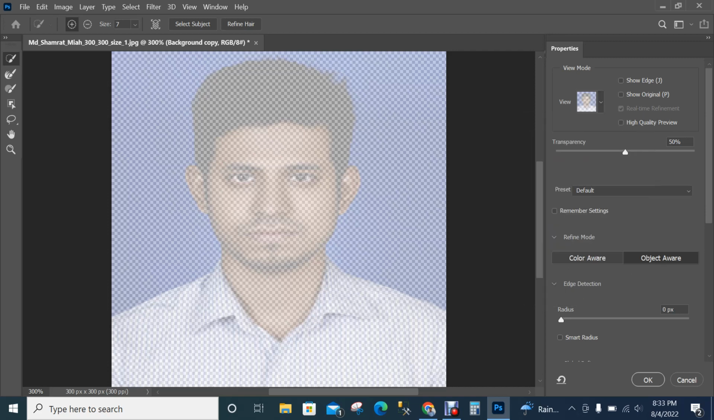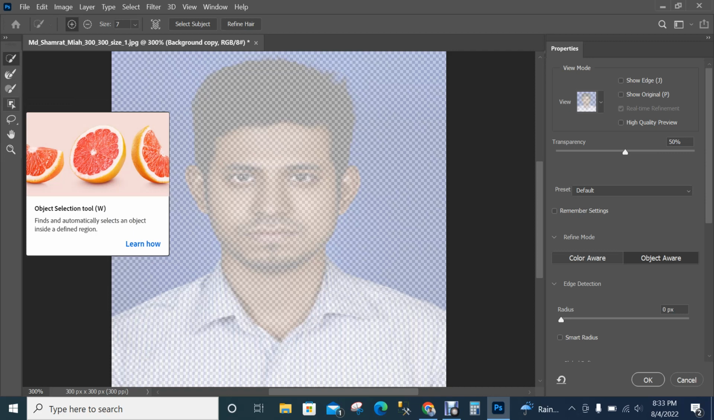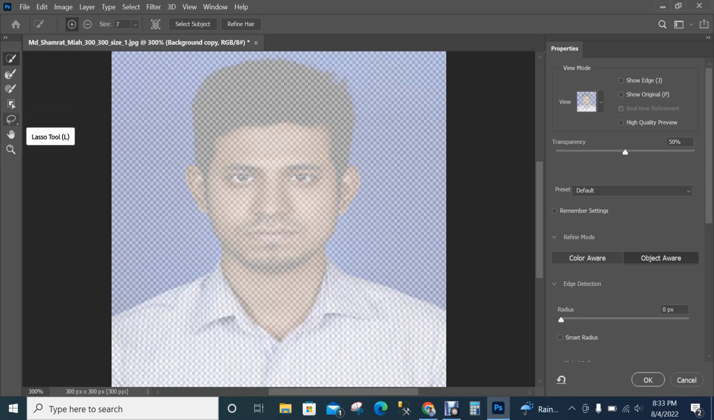Now we are going to the main points. Here are some options. When you select the Select and Mask options, we get these options: the Refine Edge Brush tool, a brush tool, the Object Selection tool, and the Lasso tool.